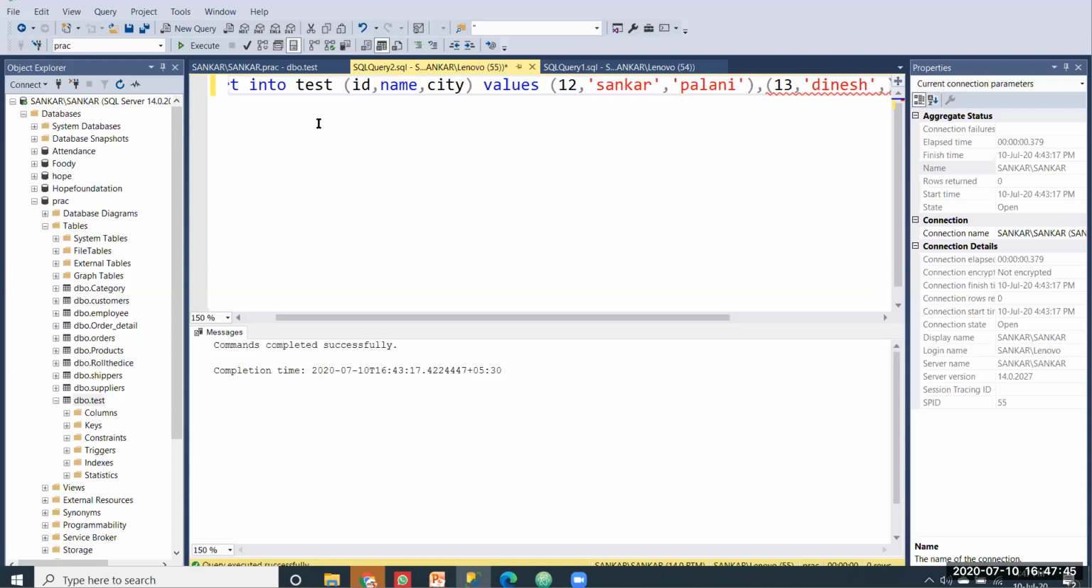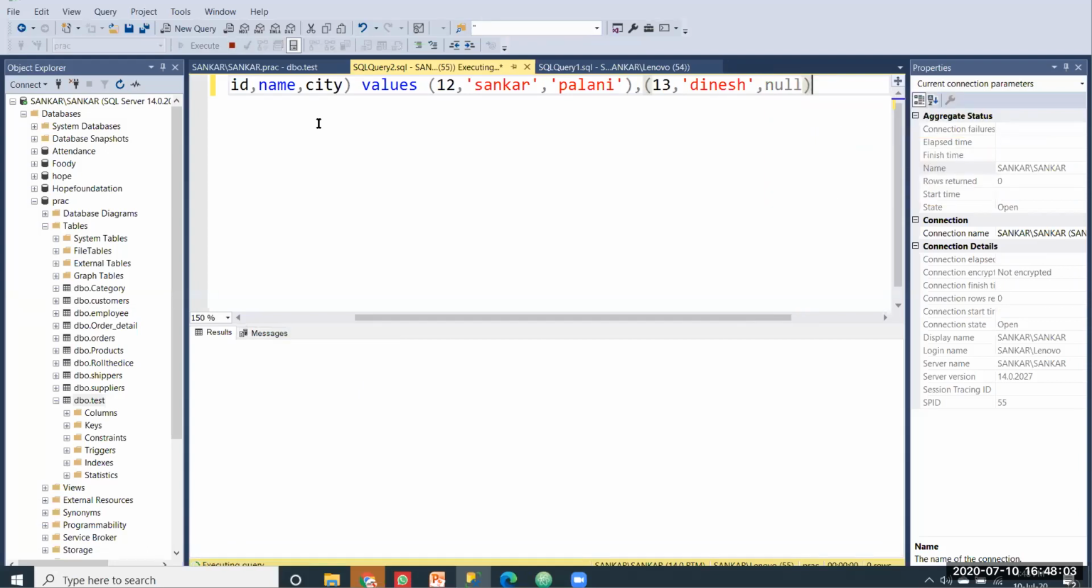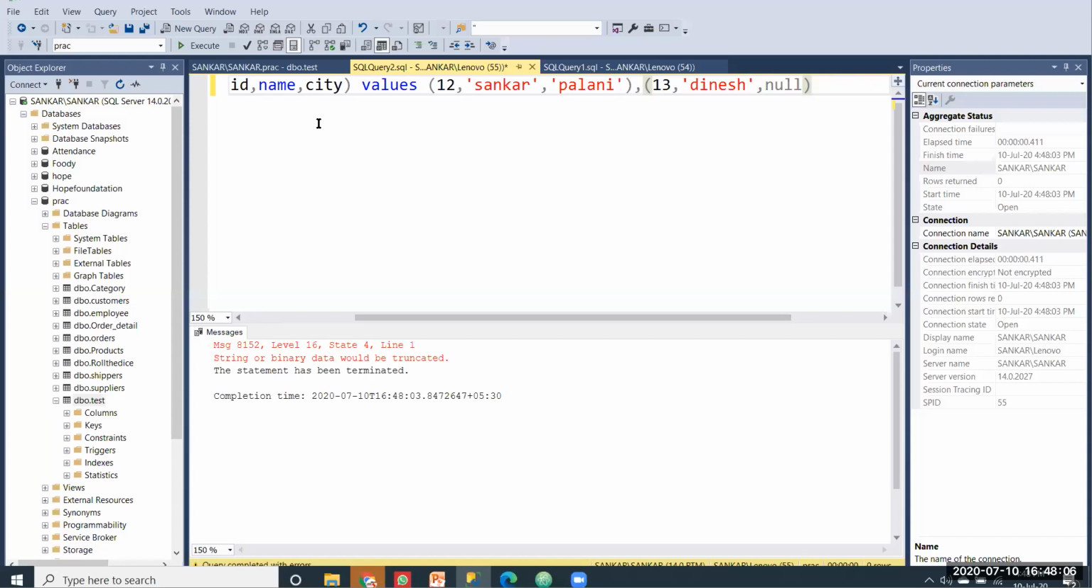Then comma, here and Coimbatore. Okay, so simple. Instead of Coimbatore, here I'm going to pass null. Then I'm going to run this. String or binary data would be truncated. So during insertion you cannot pass a value as null. Here you have to pass the data.